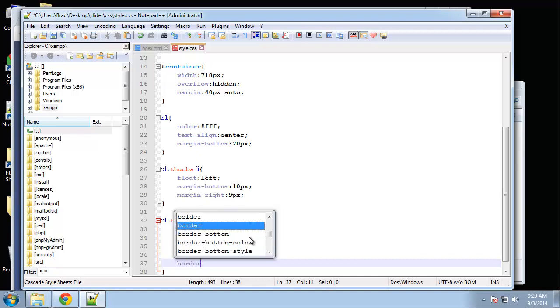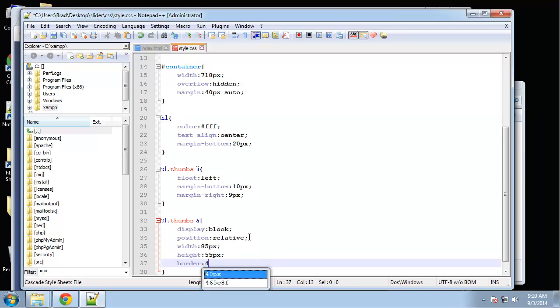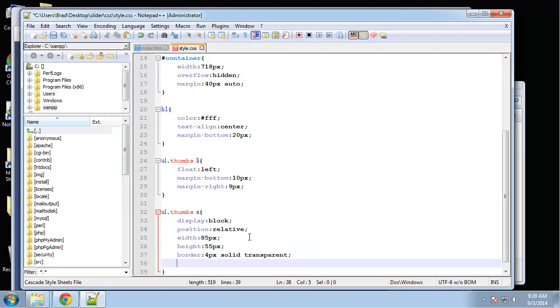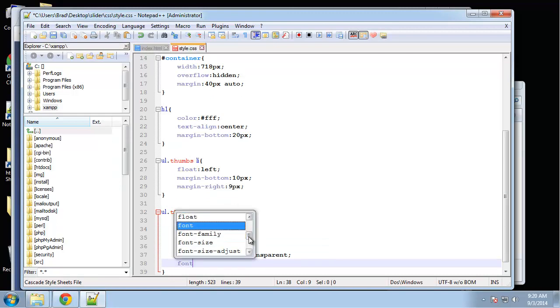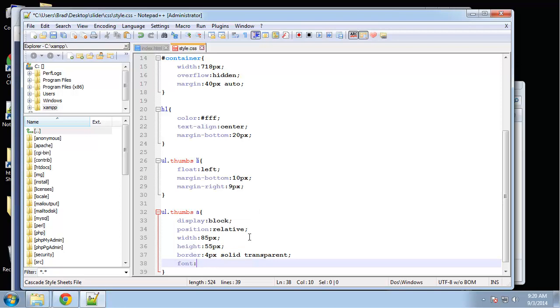So border, we want a full border. We'll say 4 pixels, solid, and I'm going to make it transparent. And then for the font, I'm going to say bold, we'll say 12 pixels by 25 pixels, and Arial will be the font family.